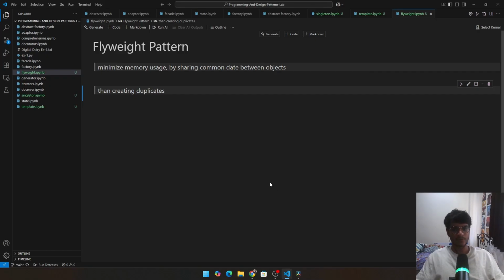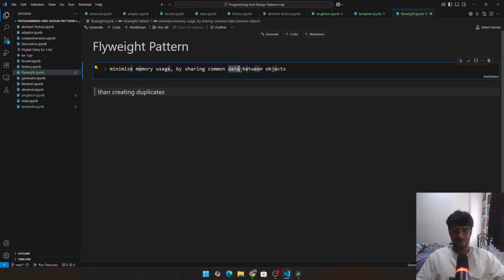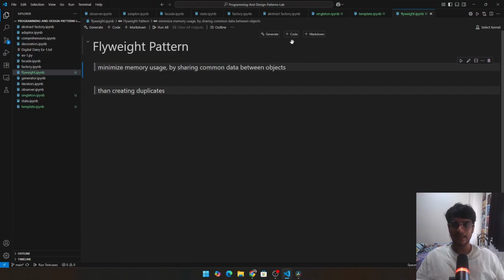Today we're going to be talking about the flyweight pattern. The flyweight pattern is a design pattern which is designed to minimize memory usage by sharing common data between different objects, rather than creating duplicates.